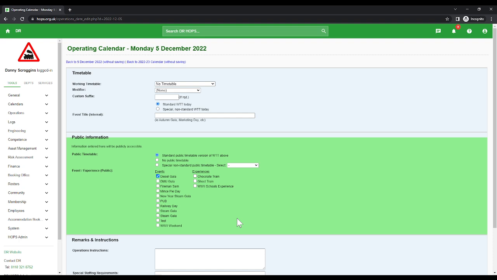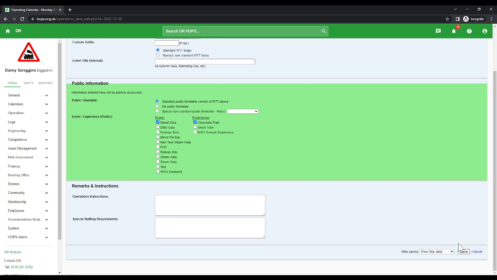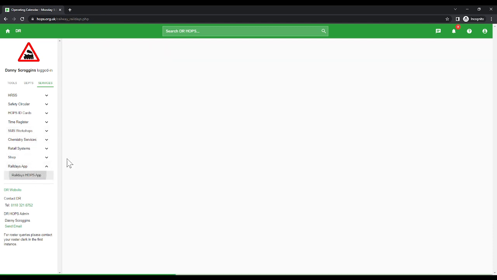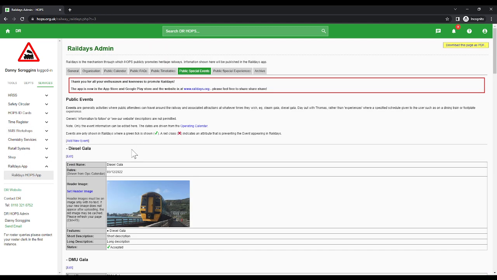Or it might be that you've got a steam gala that also has a chocolate train in it, so you can tick both, and then that event will appear whether somebody searches for diesel gala or whether somebody searches for chocolate train. And I'll press save. And now if I go back to the Raildays section and have a look at my public special events, the cross has gone and it says date driven from Ops calendar 5th of December 2022. The red cross will come back again on the 6th of December because there will be no more dates on which the event is going to run. It only can appear in the app while it's actually sort of happening in the future. Once it's happened, it doesn't appear anymore unless you put some future dates in.